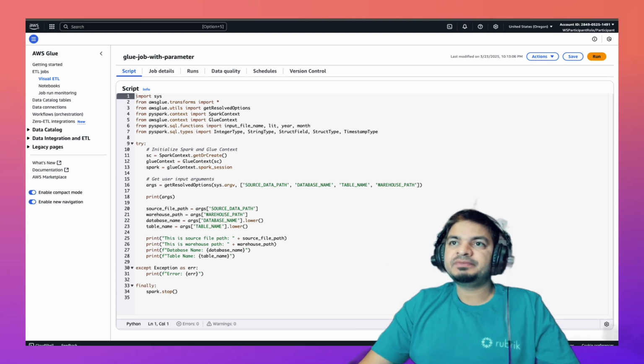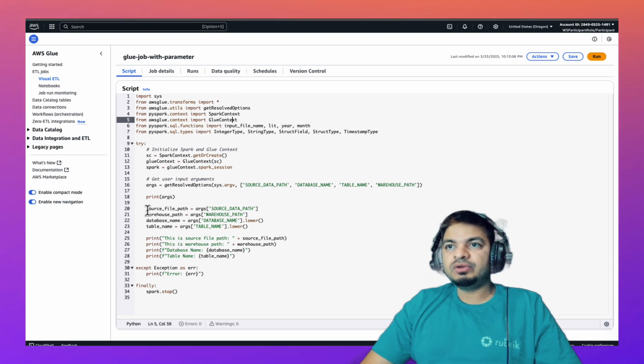So let's get started. If you see here, this is the AWS Glue Job. I will not show you how to create a Glue Job. There are hundreds of documents available on how to create Glue Jobs. But in this Glue Job, I'm looking to pass 4 parameters: source data path, warehouse path, database name, and the table name. And then I'm printing all those parameters.